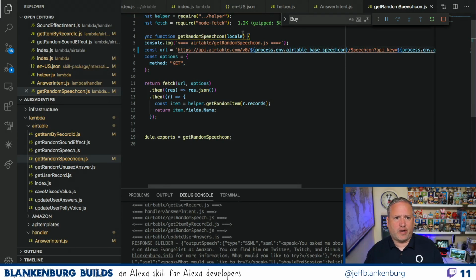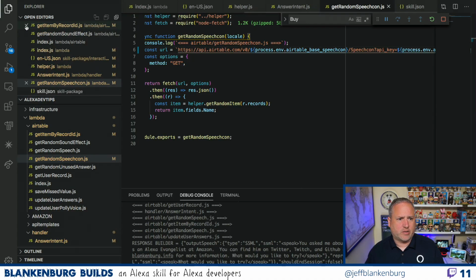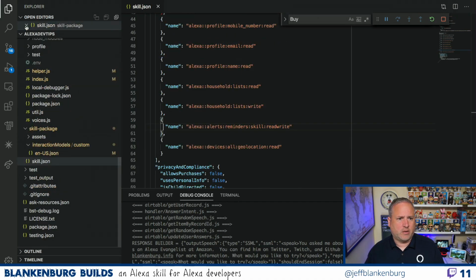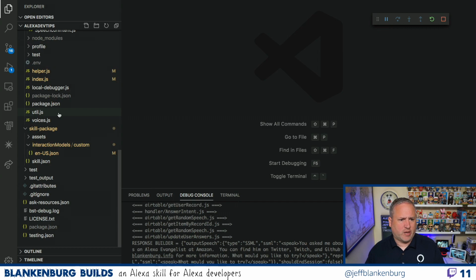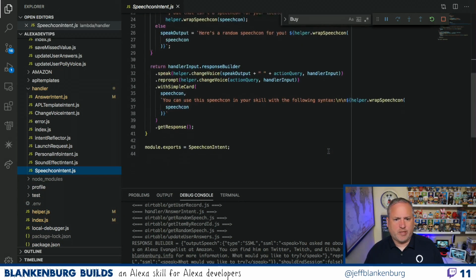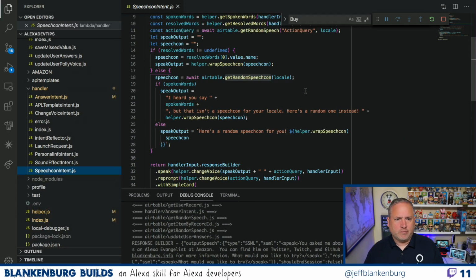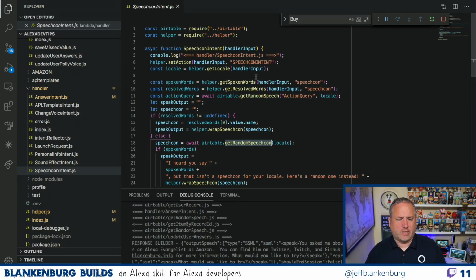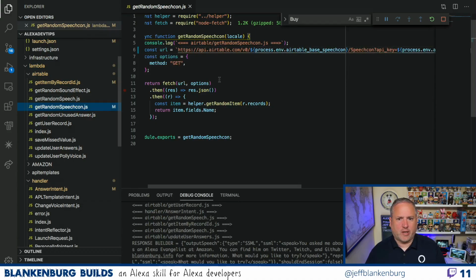Let's close some files down and just keep our focus on what we should be on, which is the speech con intent. This is the only place that I call get random speech con. That's the only time that I would call the database for that. And this, in Airtable, get random speech con, this is what we just changed. And this is the new Airtable value that we're using. So I think that's the only change I need to make.